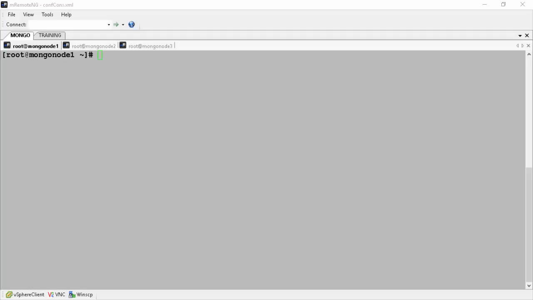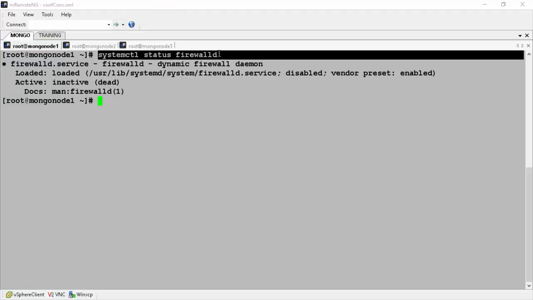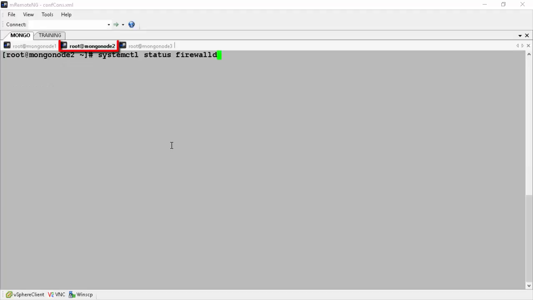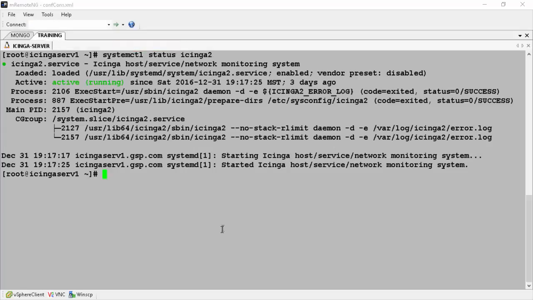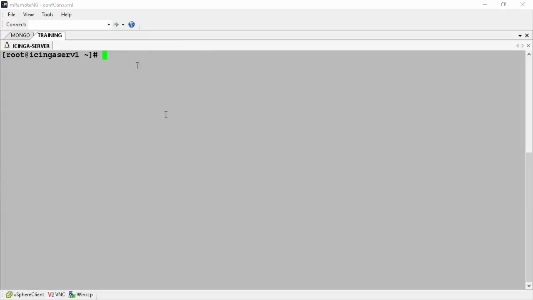Now, let's start the installation process. First, make sure the firewall is stopped by issuing systemctl status firewalld and hit enter. Do the same thing on all the 3 nodes of the Mongo replica set. If you decide not to disable the firewall, you will have to open the port 5665 on your firewall, so client and master can communicate.